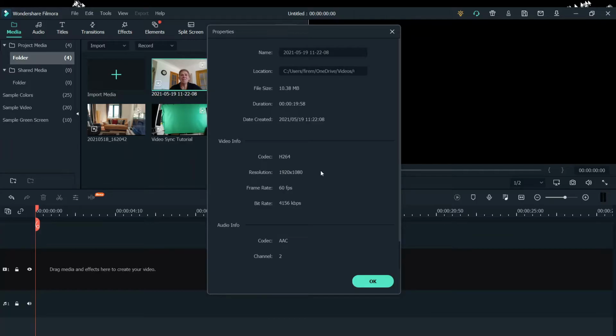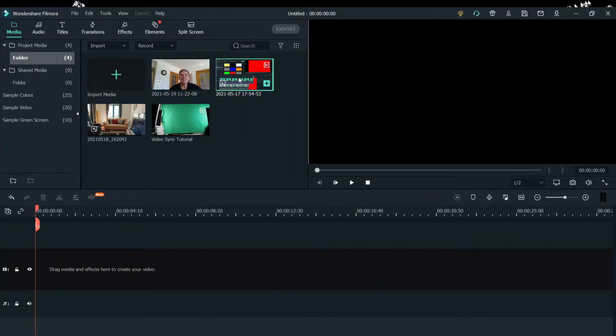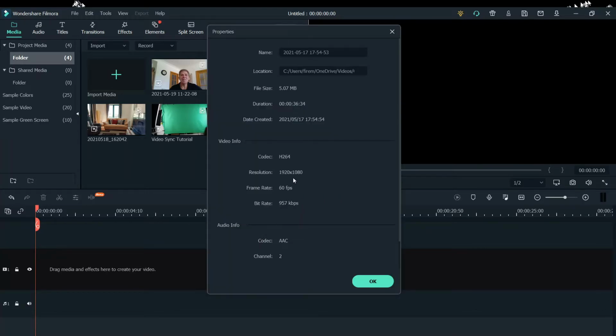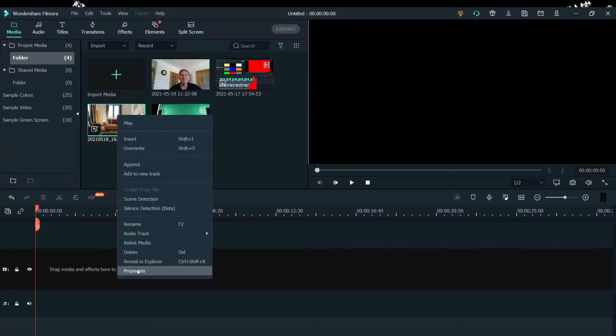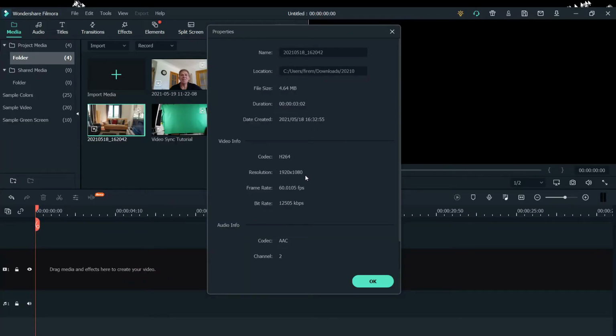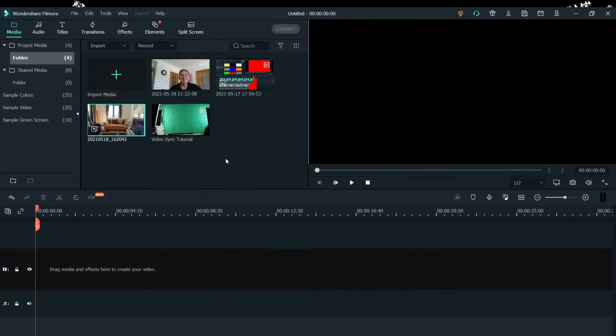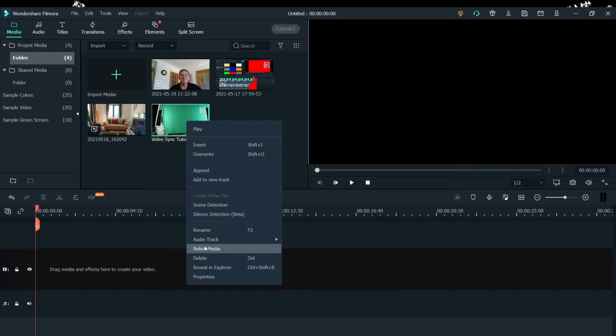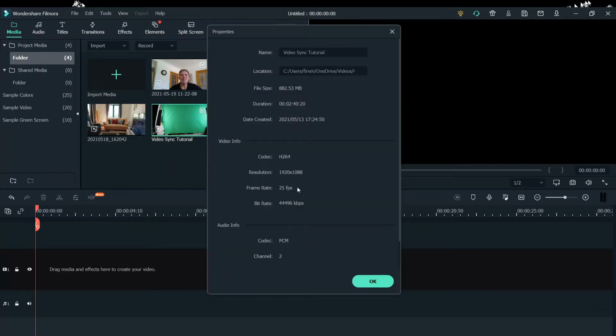So this is my webcam, 1920 by 1080 at 60 FPS. Here is my screenshot, 1920 by 1080 at 60 FPS. My cell phone, 1920 by 1080 and 60 something FPS. Now here is my Canon camera, and believe it or not, I'm able to get good resolution, but my frame rate is only 25. I was unable to kick that up, but I think it's pretty good.